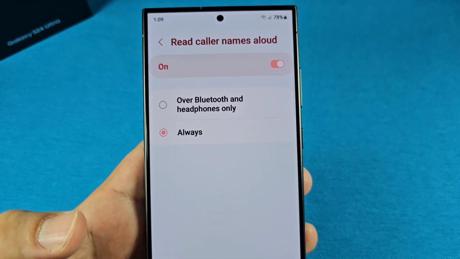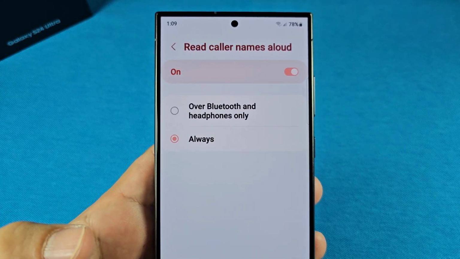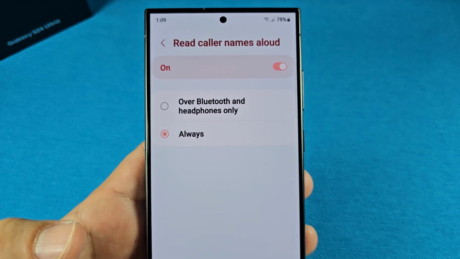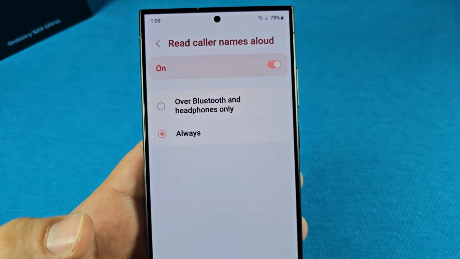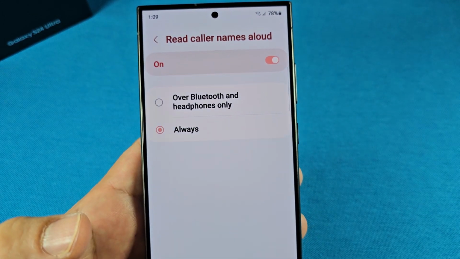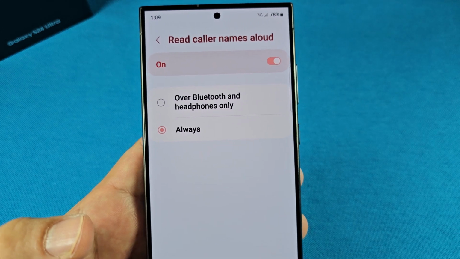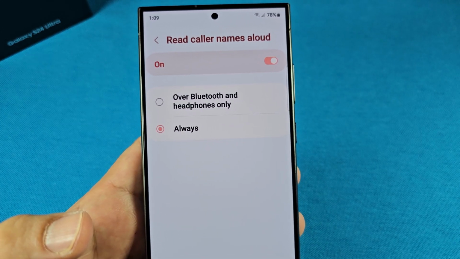And I think someone asked me not too long ago on my channel about this feature, and guess what? It's now available on Samsung phones. So I don't know about the other Samsung models, but I know with the S24 Ultra, it's there. I don't see it on my S23. Hold on, let me check.